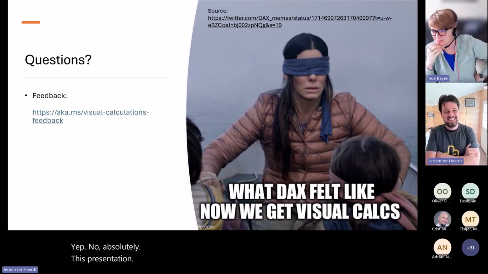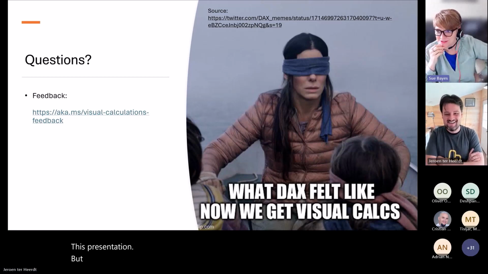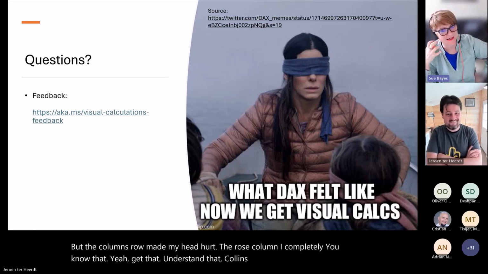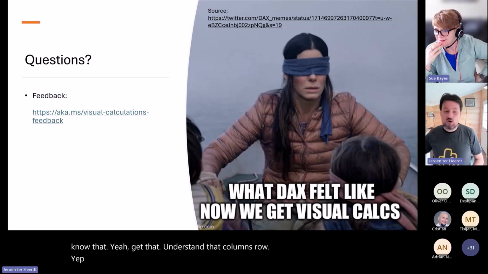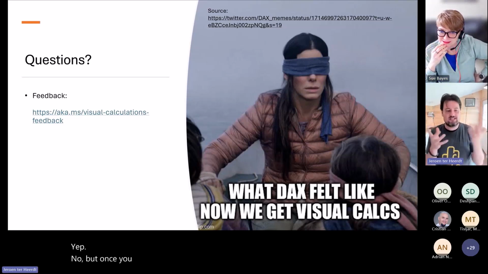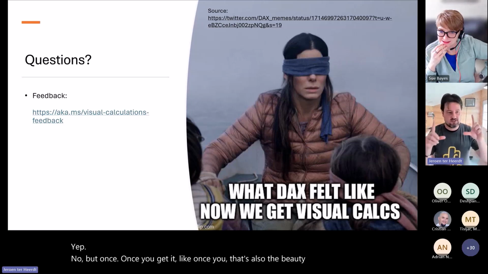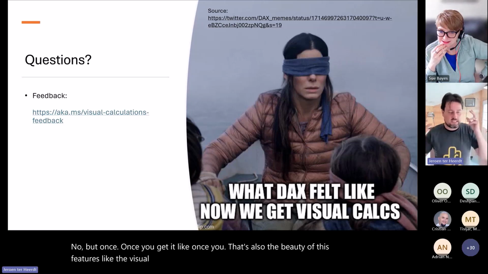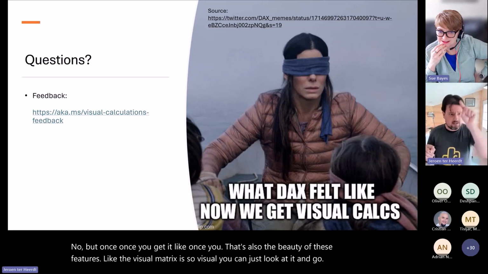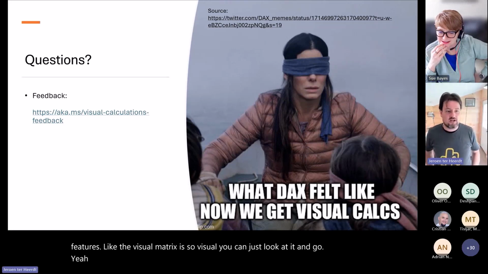I tell you what, the columns rows made my head hurt. The rows columns, I'm like, yeah, I get that, understand that. Columns rows, and I was like, oh, my brain's hurting now. I suppose we're not used to thinking in that way. No, but once you get it, that's also the beauty of this feature, the visual matrix is so visual. You can just look at it and go, oh yeah, I see how this works, right?